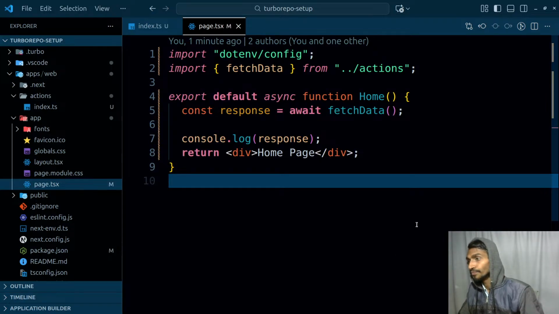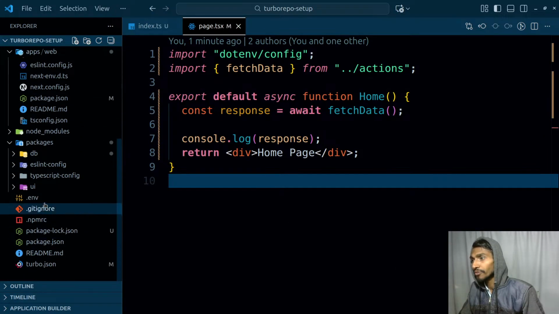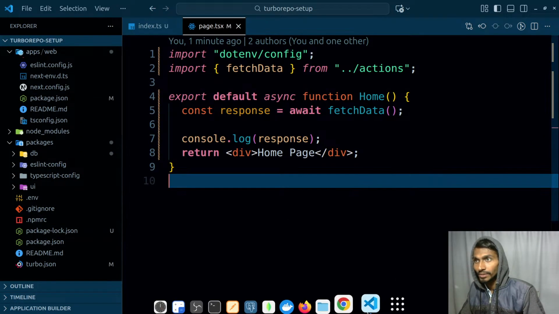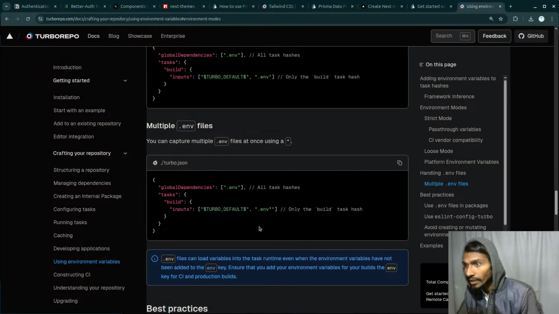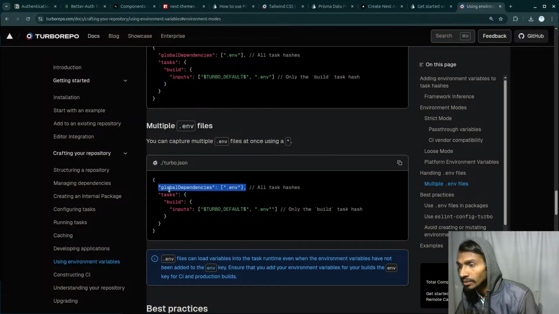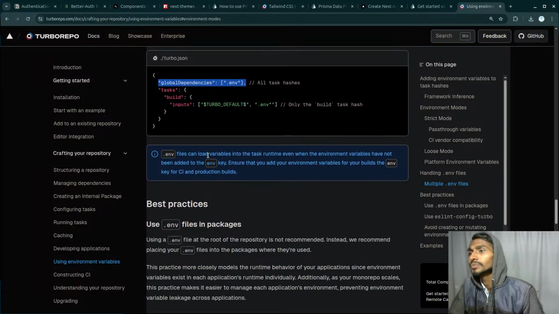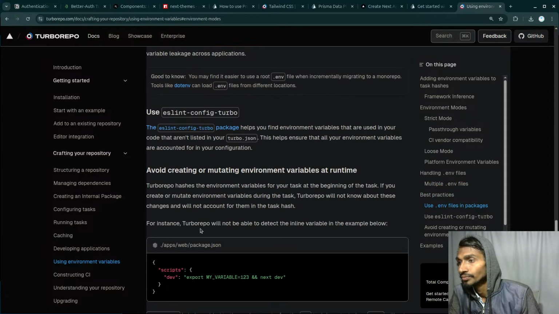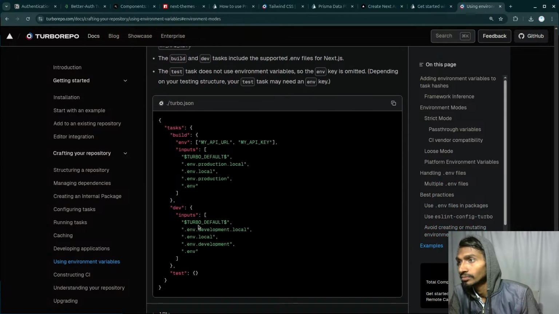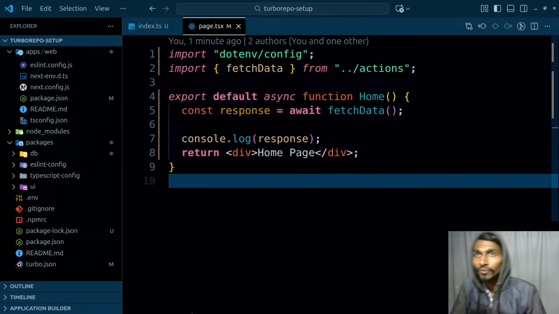So what can I do? How can I make this .env file accessible to all the files inside this? There is a way, I know that. What is the way? I need to figure it out. Global dependencies .env. .env files can load variables into... Time to take the help of AI.